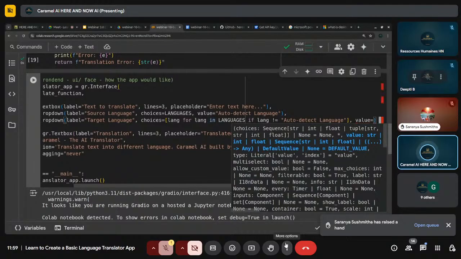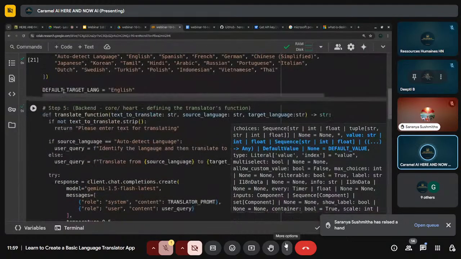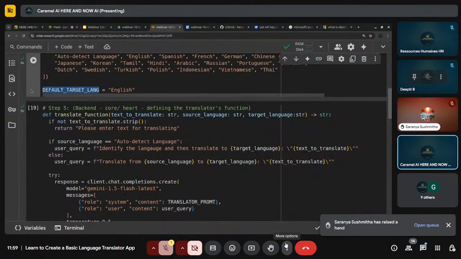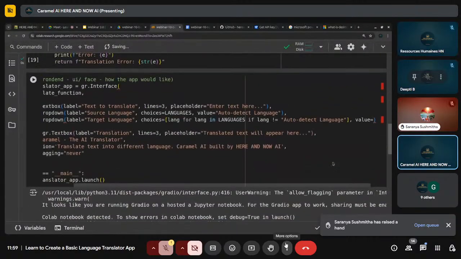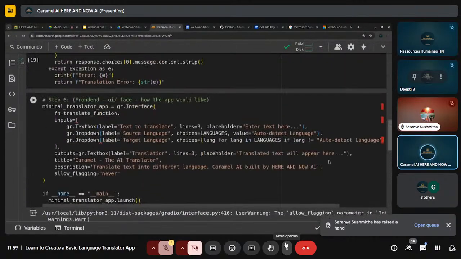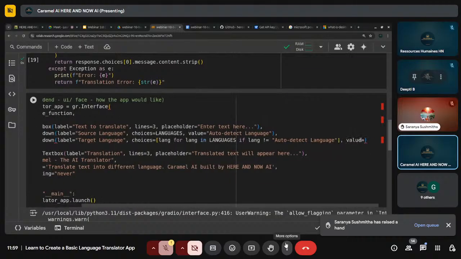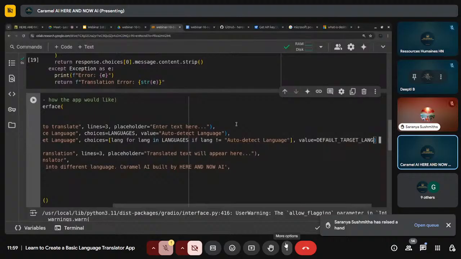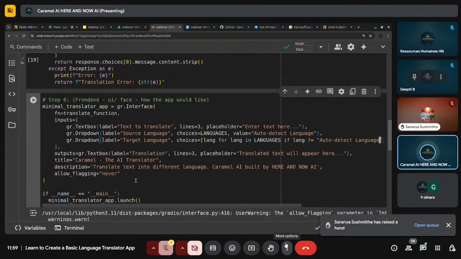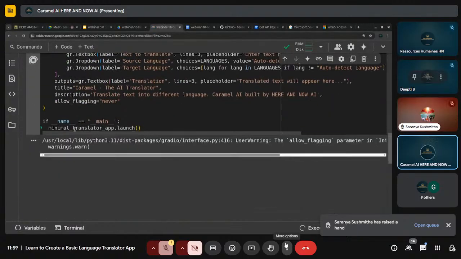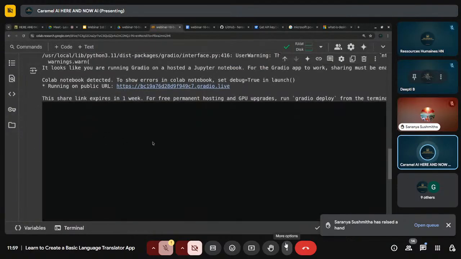Here, I would like to have this default target language as my value here. Where is it? Yeah, sure. I think it's almost done. Let me just run it. Let me see if it's almost done or fully done. When I run my application, only then will I know.